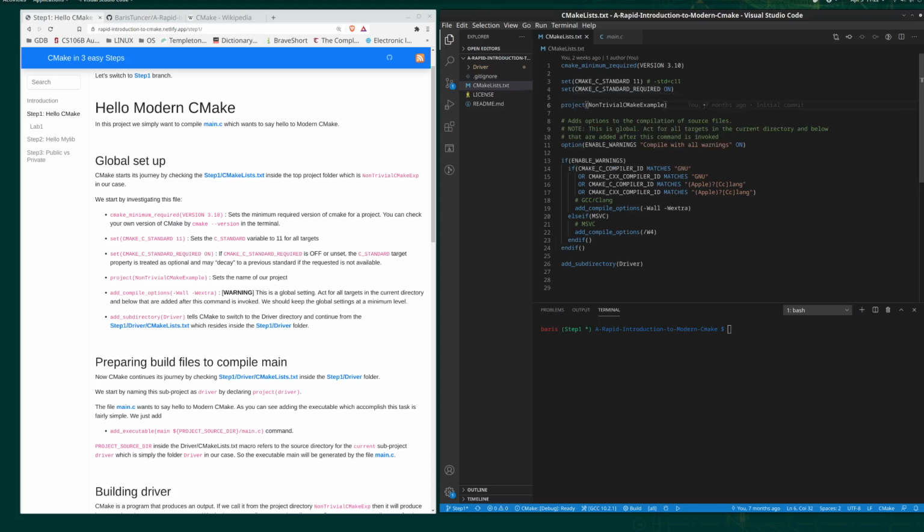Next, I'm giving a name to my project. In this case, I said non-trivial CMake example. I don't know why I called it like this, although it's a trivial example. Okay, so we can add some options to the CMake file so that we can control them from the command line. In this case, I am creating an option called ENABLE_WARNINGS with a simple description, compile with all warnings, and I'm setting it ON. As we will see later, we can disable this option from the command line.